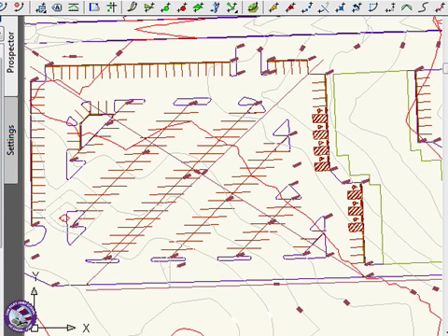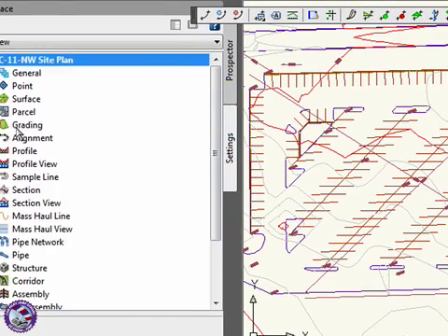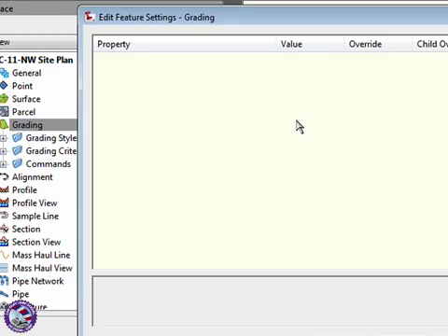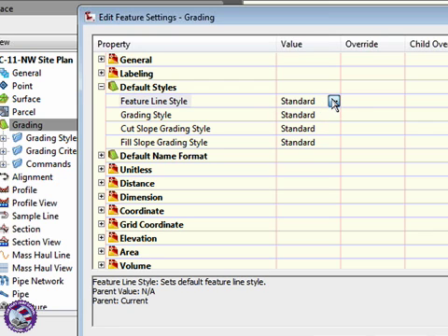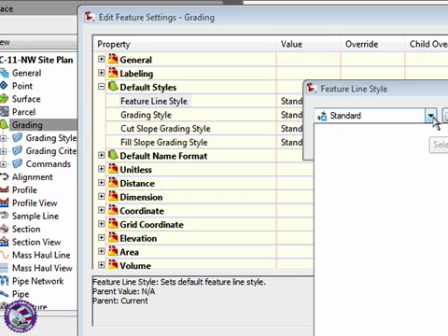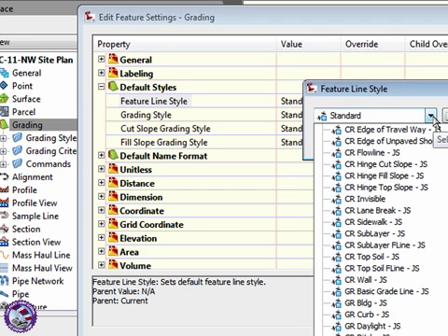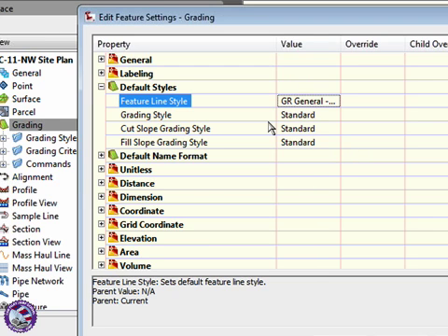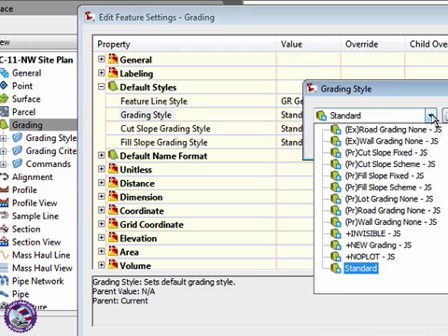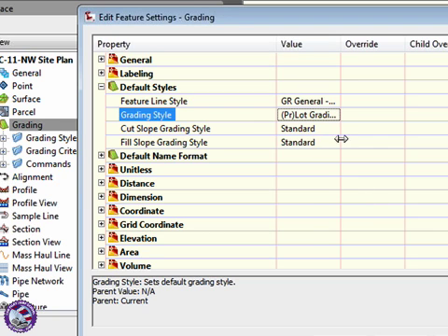So I have two grading groups created. And when I use the grading tool, which will happen in a minute or two, you'll see I'll make use of those. I have a couple other settings that I want to make sure are set up. So one of the things you want to do in your templates is make sure that you get the style choices appropriate to the kind of work you're doing. And we're going to use this general grading feature line style. And for our grading styles, we are going to use a basic display of what they look like called lot grading.